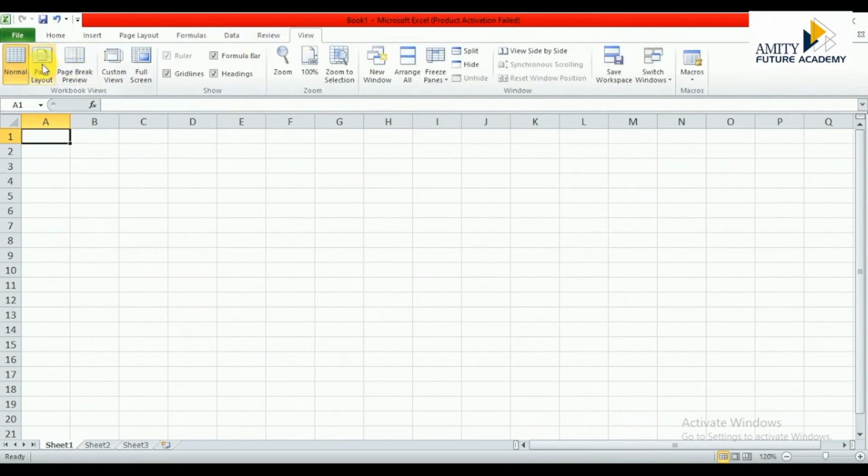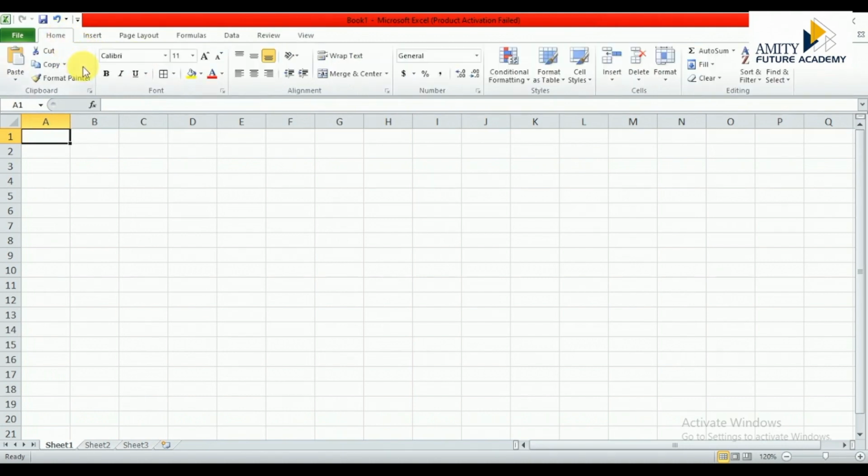In those tabs, there are various functions related to those tabs. After clicking on those tabs, you will be able to see various different functions which can be used to create a spreadsheet and make alterations in it. The panel which opens after clicking on a tab is known as a ribbon. So all these functions which are present in a tab are known as a ribbon.